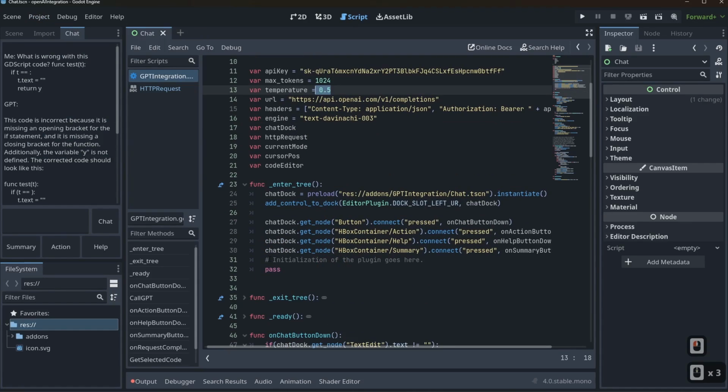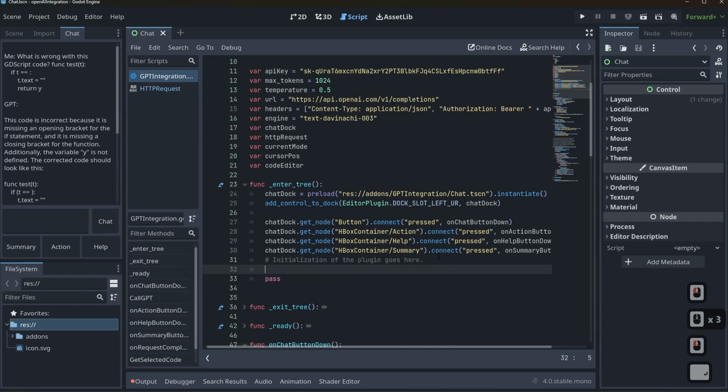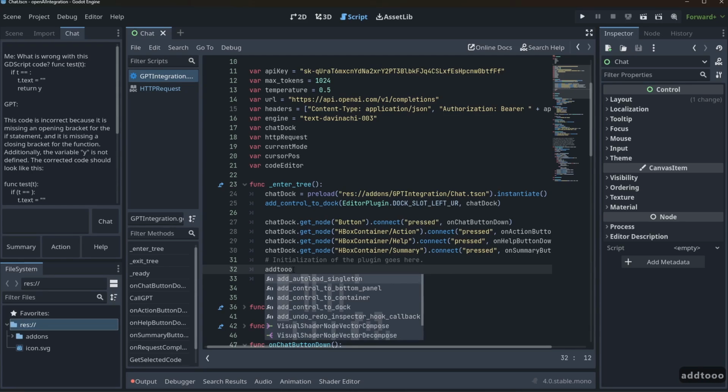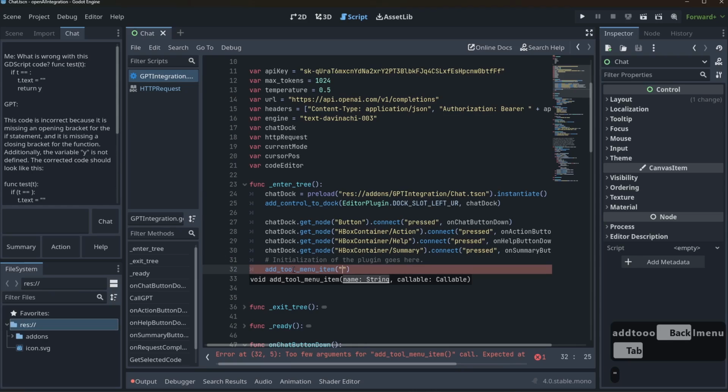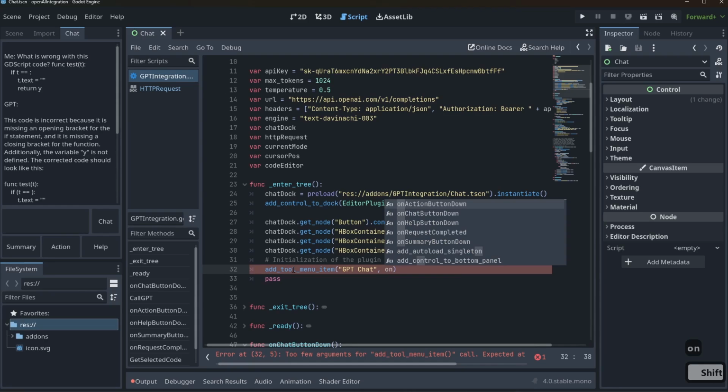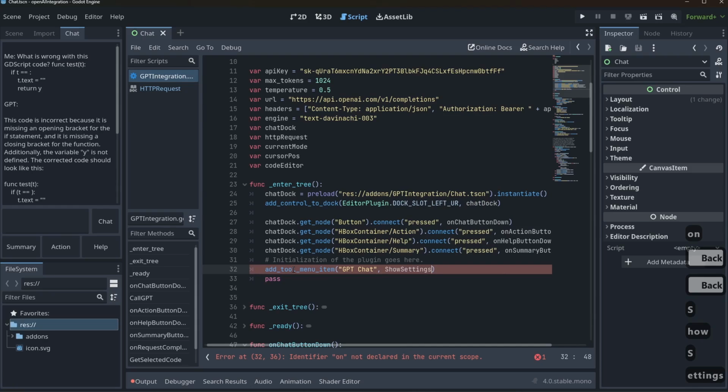Well, if we come to our enter tree, we can actually set it up so that it builds out a button for that. So if we come in here, we can actually add what's called a tool menu item. So we can type add tool menu item, and we can pass in a name. So let's call it GPT chat. And then we could set in some kind of function call. So we'll say on show settings like that.